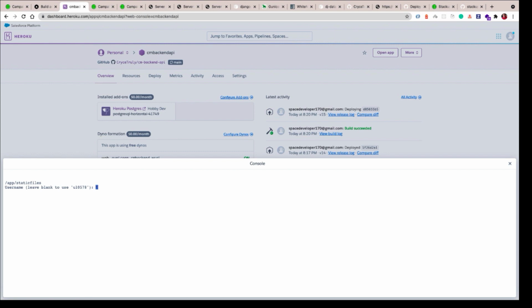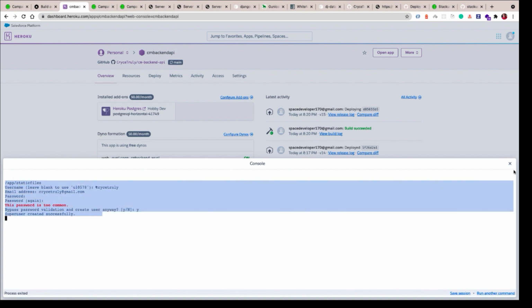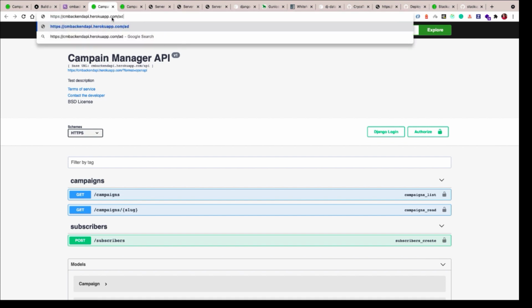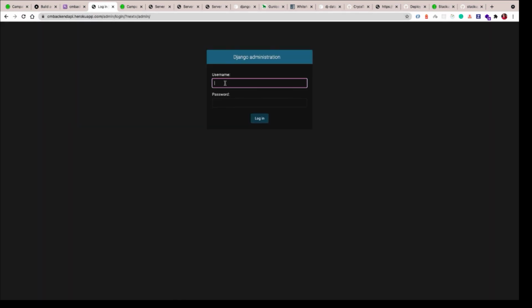Let's give the username. I'm just going to put Christ Truly here. Email, I'll just use Christ Truly at Gmail. Password, the password that never gets old. It's too common, I'm sure. You can see we are able to create a superuser, meaning that the database is linked. Now that means we should be able to go to the admin section by doing /admin, and here we can log in. I'm going to use Christ Truly and my newest password.